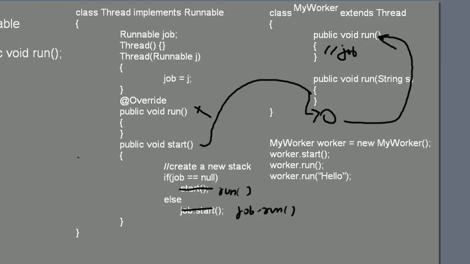So what exactly happens is, when you say worker.start, it would invoke this method available here and create a new stack. So I have a new stack now, right? And because I'm calling run, the run method would be pushed on the stack. So you could find the run method at the bottom of the stack.